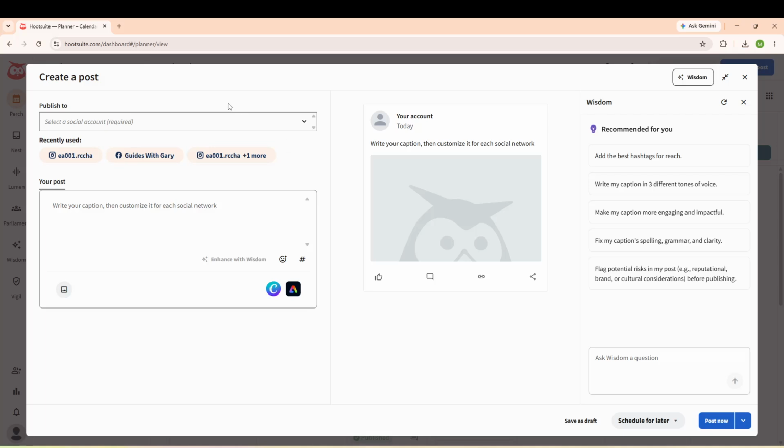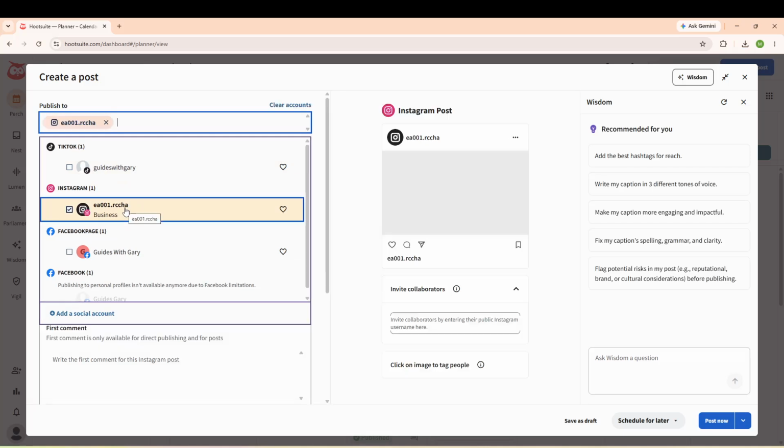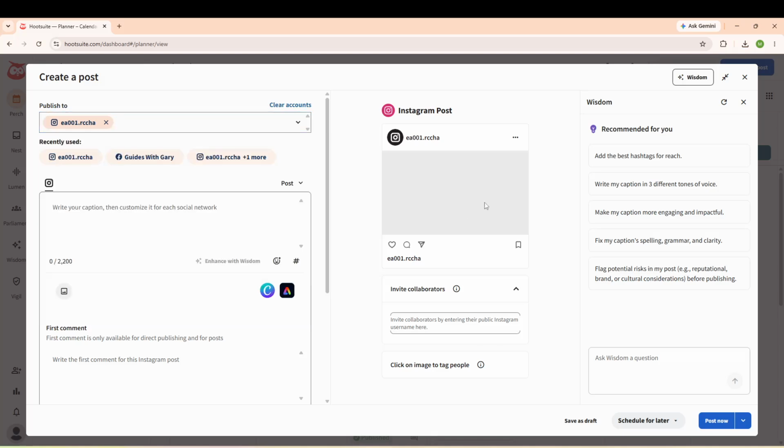Next, you need to select the correct social network inside Hootsuite. Choose Instagram. This matters because the workflow and options you see will match Instagram posting. Once Instagram is selected, the screen should update to show the upload and caption tools that are specific to Instagram. Now you are ready to add your media.